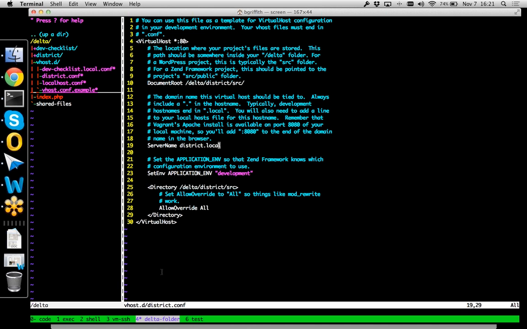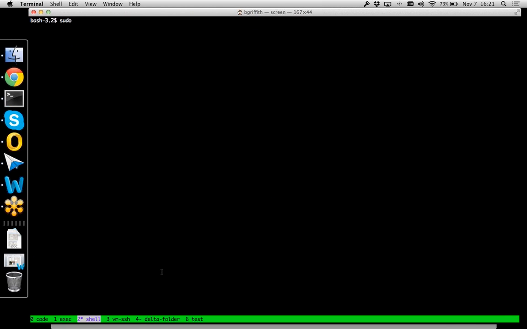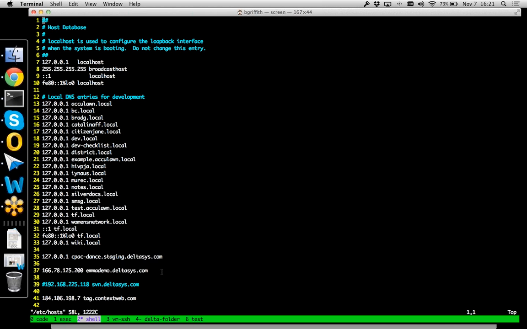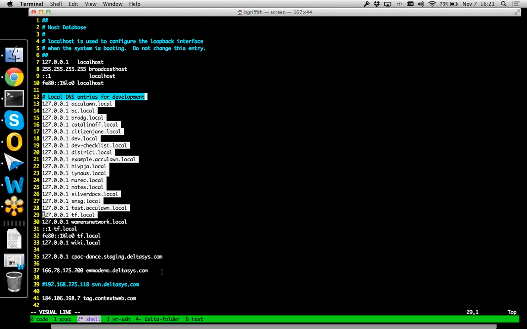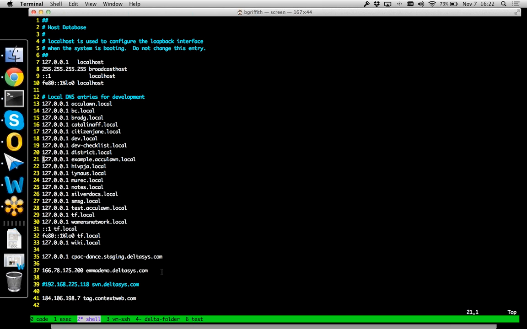Of course, once you've defined this host name, district.local, you need to let your computer know what IP address that ties to. You do that in your host file. On a Mac, that's /etc/hosts. So if I open that file, you'll see that basically, I've got a whole lot of host entries all tied back to 127.0.0.1, so the local machine. So that just tells my computer, when I type district.local, that means I'm actually communicating with my computer.